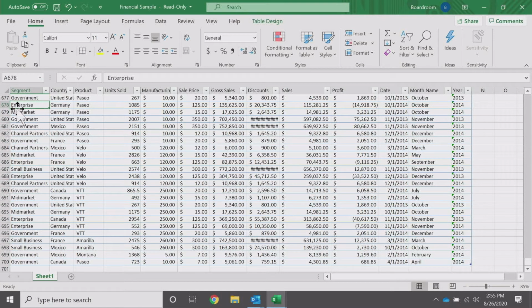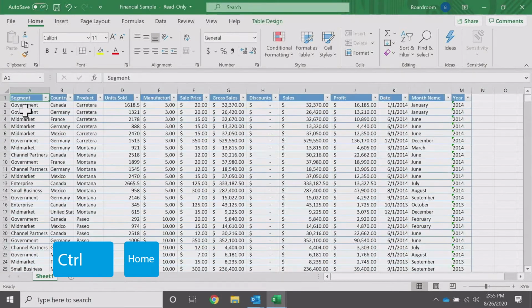Now you're back down at cell 678. You want to get back home to the top cell. Simply click Control Home, and that brings us back to the top.